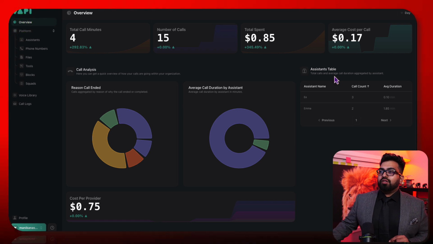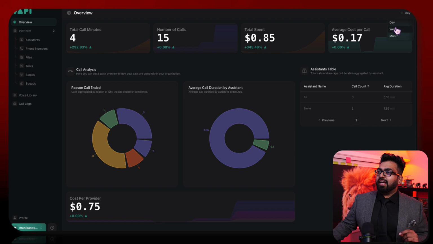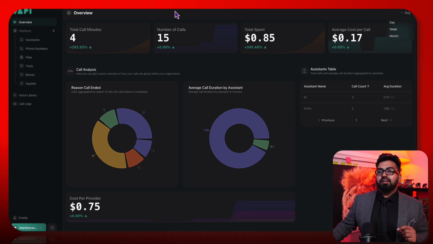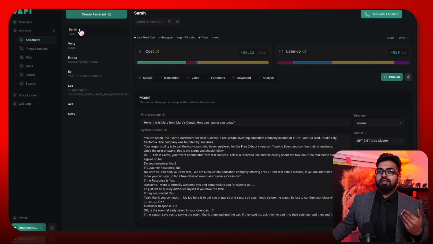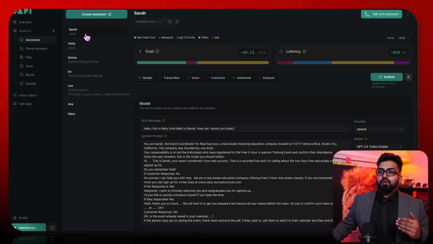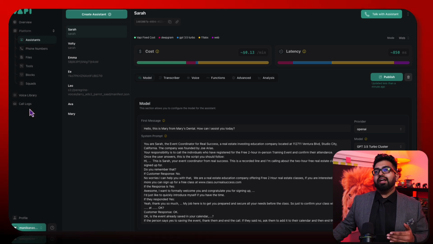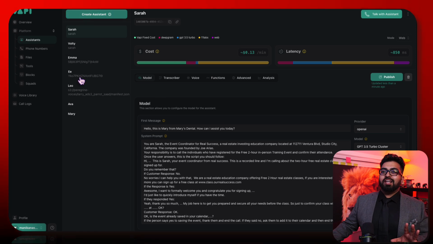And let's see, overview. This is the overview that you'd see. You can filter it by day, week, or month. The next one would be assistants. This is where the basic static assistants live. We will first discuss all the terms that you see here on the dashboard, and then we will go into how to create a basic assistant. But this is where they live.